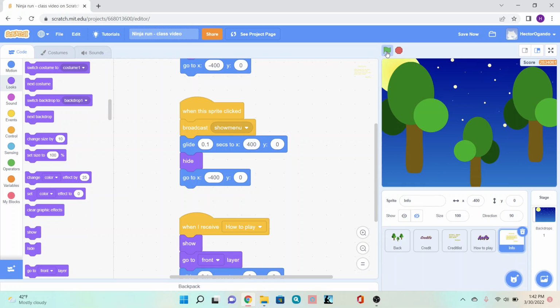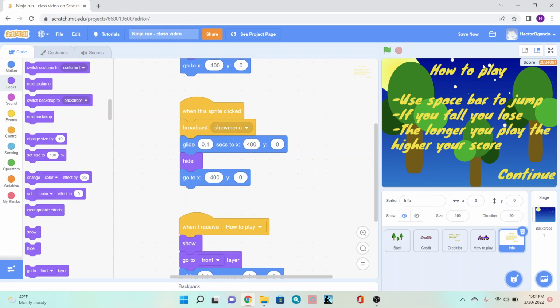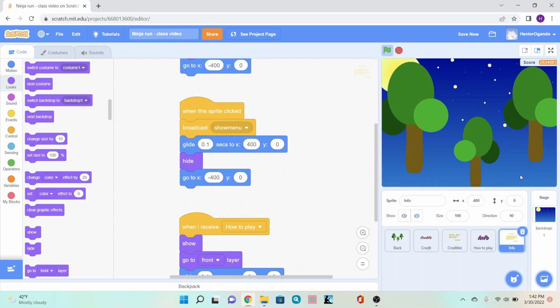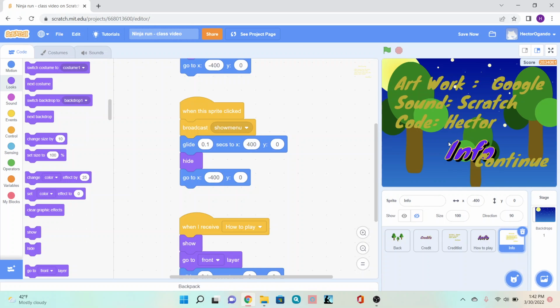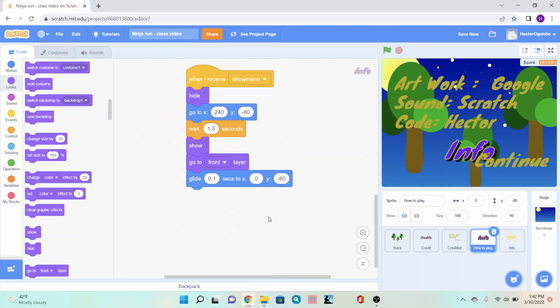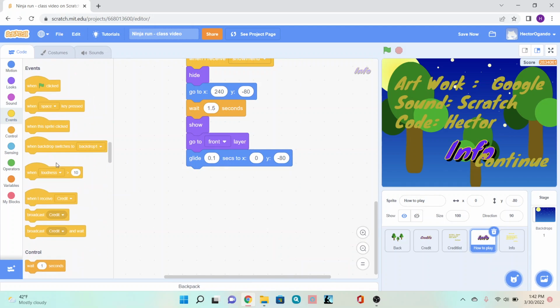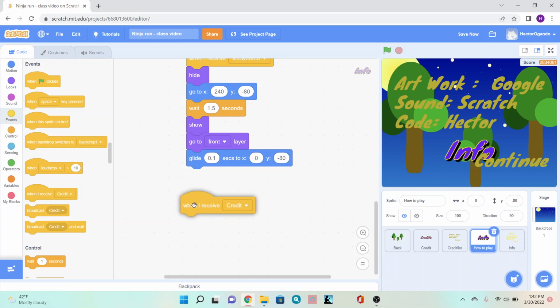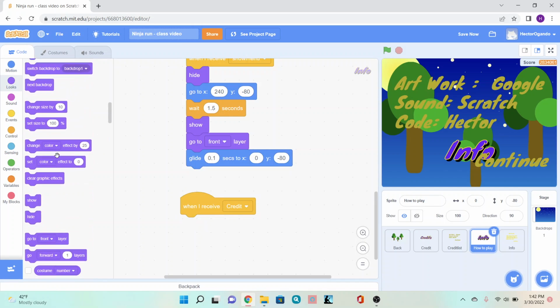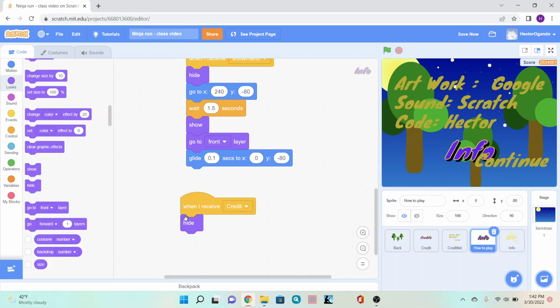So let's try this one more time. I click on my green flag, I click on my info button, I get my info on how to play, I click on continue, and I get all my information stuff. I click on credit, same thing here. So for my info, I want to make sure that towards the bottom in the yellow events tab, I have when I receive credit. I go into looks and I hide it.